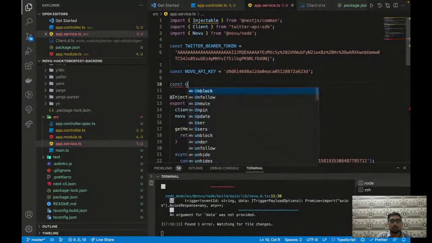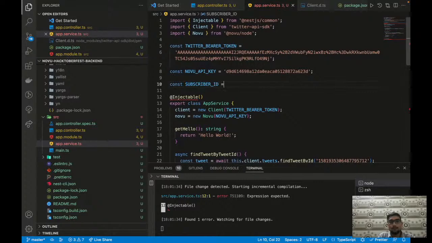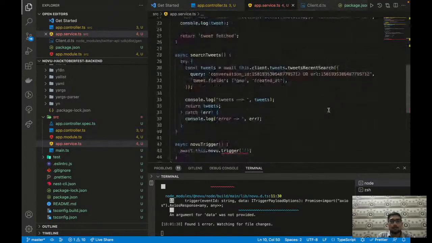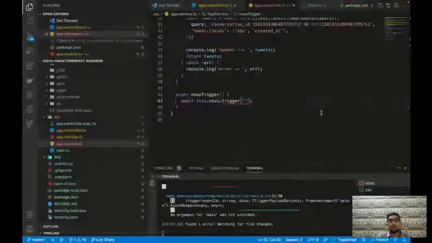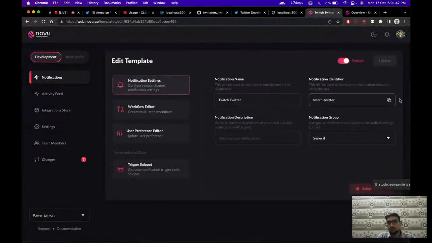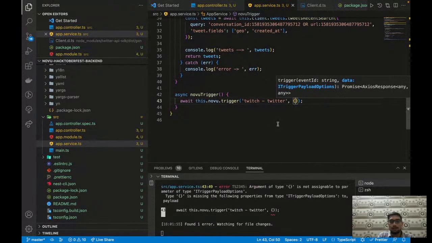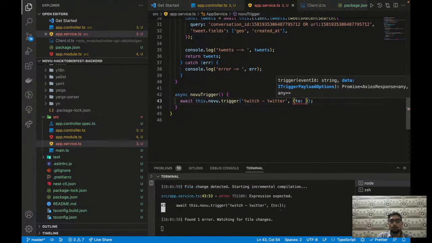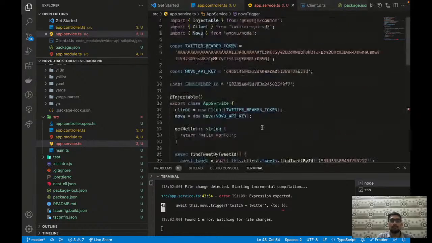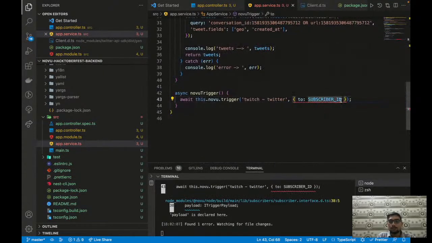Yeah. Now the Novu trigger. What is the identifier? If I go to templates, this is the Twitch tweet, so this is the notification identifier. I have to trigger to this identifier, and in the data, to which subscriber I want to trigger this. I have already added one constant variable, so I will be using the same subscriber ID, and then I have to pass the payload also.